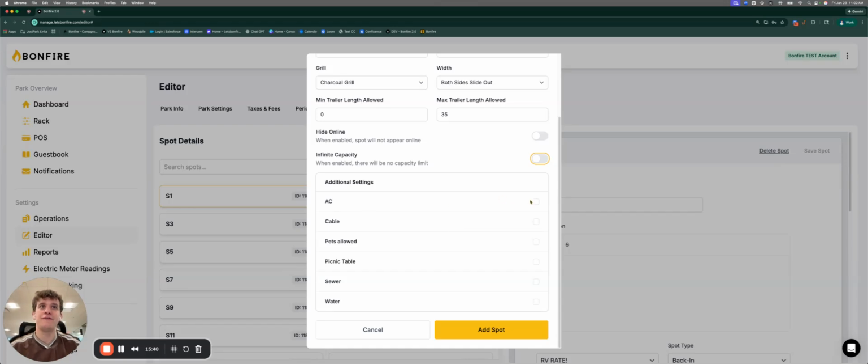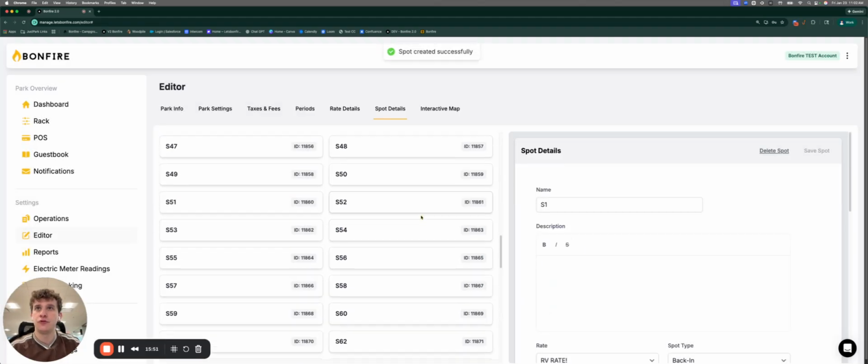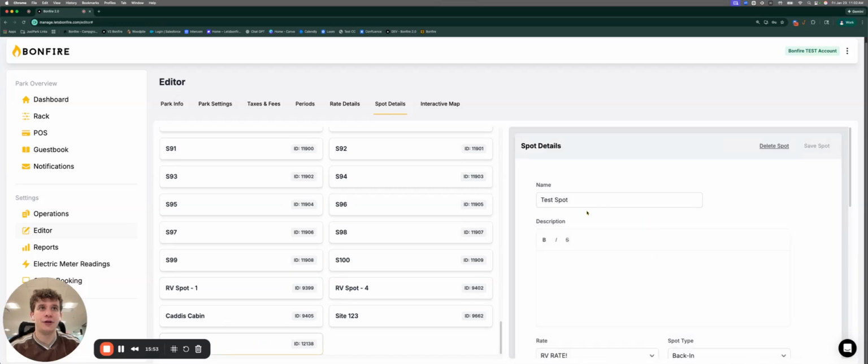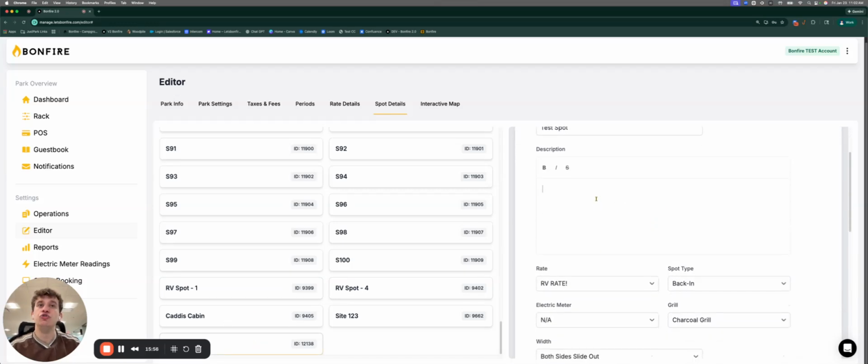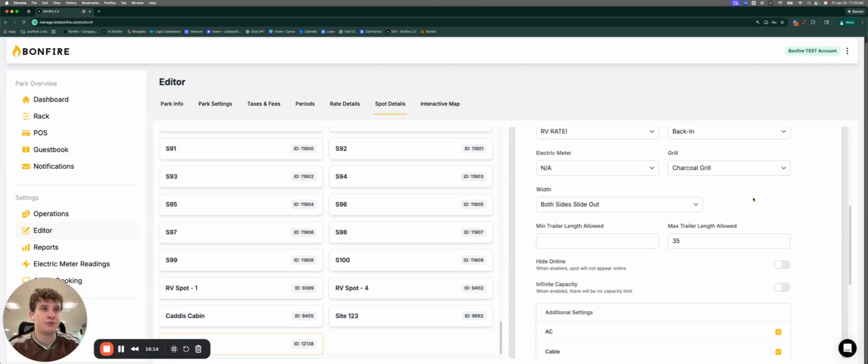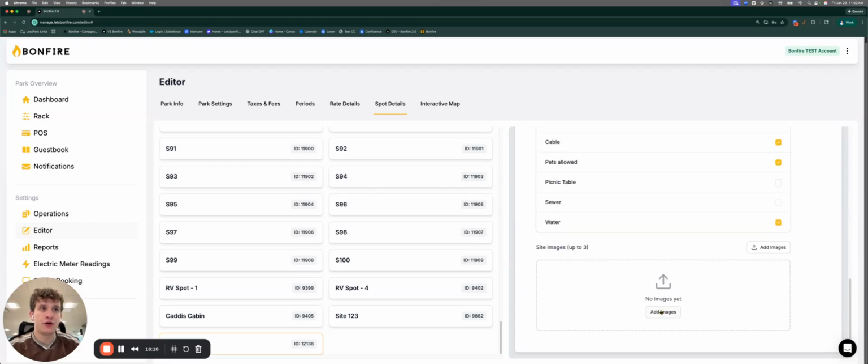And then additional settings. If you have AC, cable, pets allowed, you don't have a picnic table or sewer, but you have water, boom, that's all you do. And now you can add that spot. That spot is going to be all the way down here. Here's our test spot. You do have the opportunity to add a description to help your guest out through the online booking. We can say that this is a great spot with a great view. We can keep scrolling down. Looks like everything's saved. And we can also add an image.